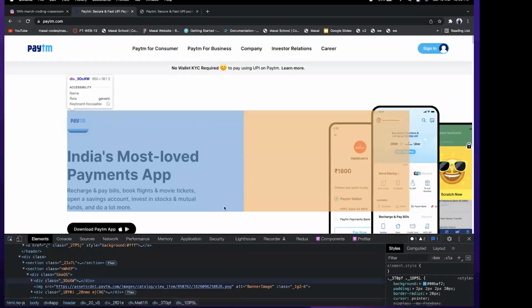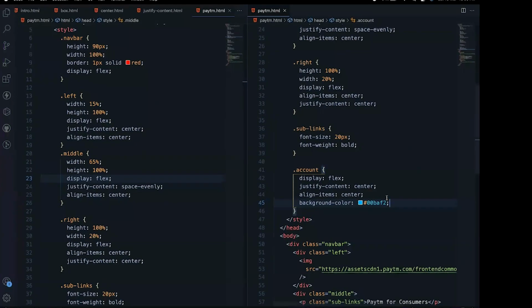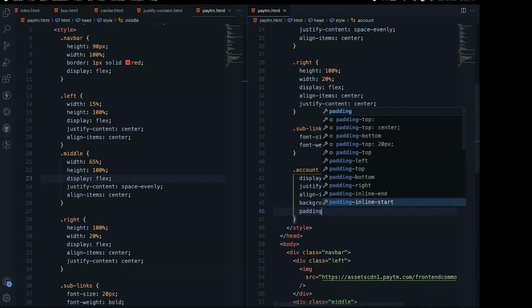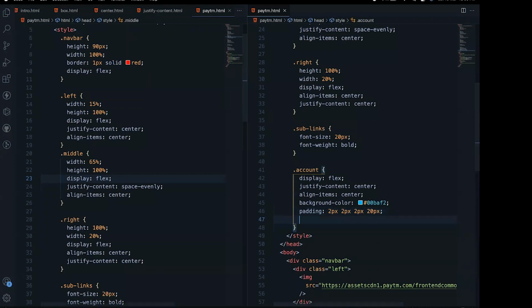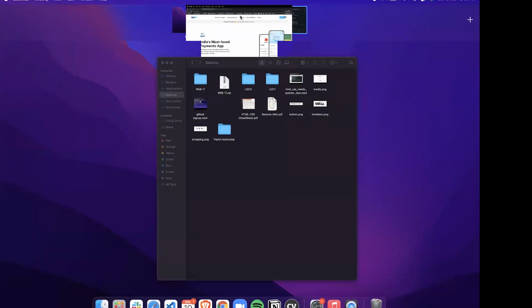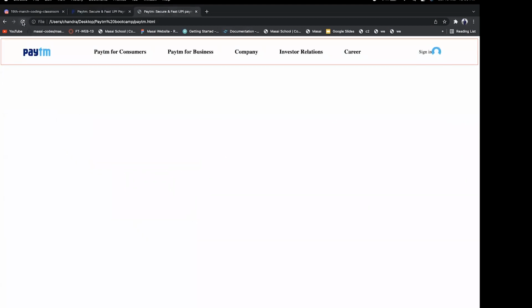So I will use those values. Background I already used. So padding is 2 pixel, 2 pixel, 2 pixel, and 20 pixel. So they are using the same values. And if I look at this, it will be something like this. Why is this avatar coming in this fashion?